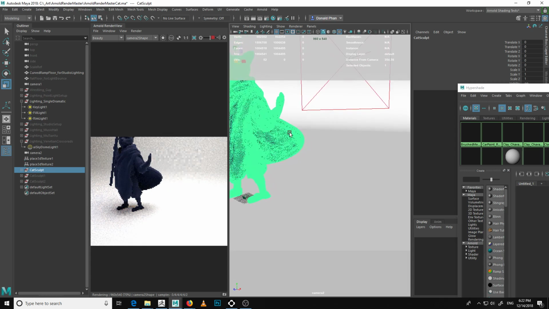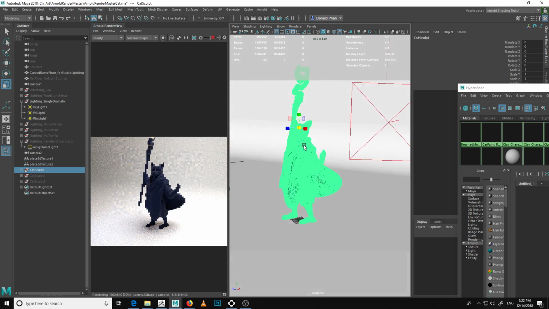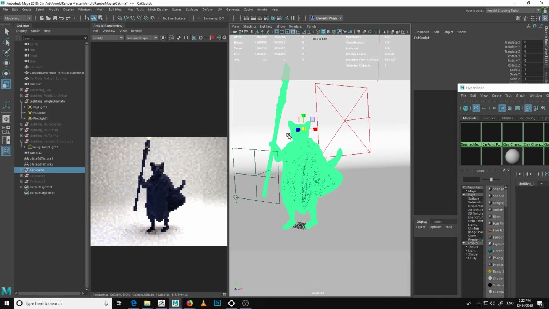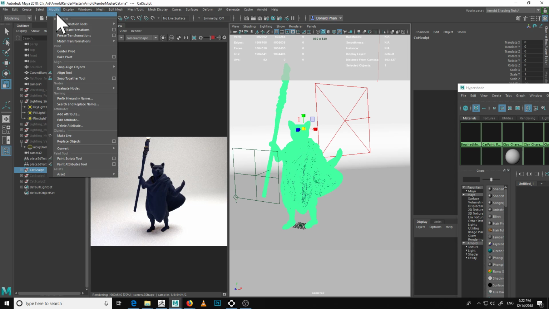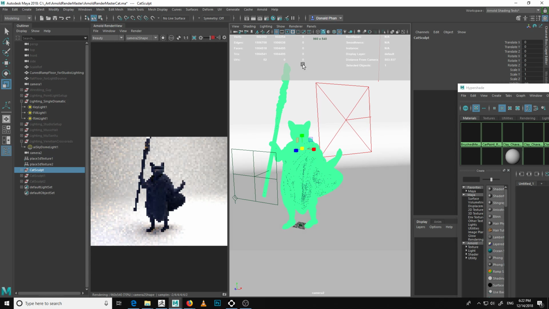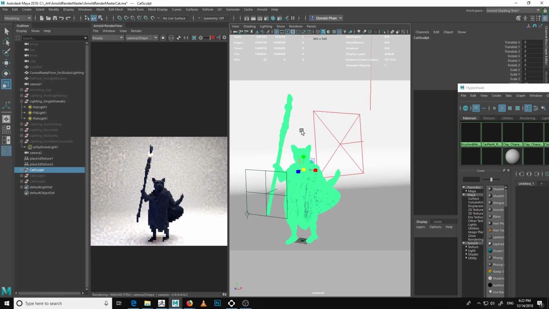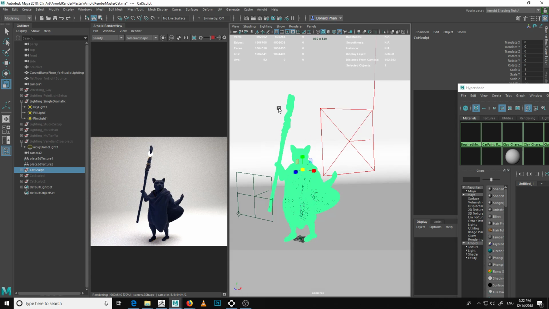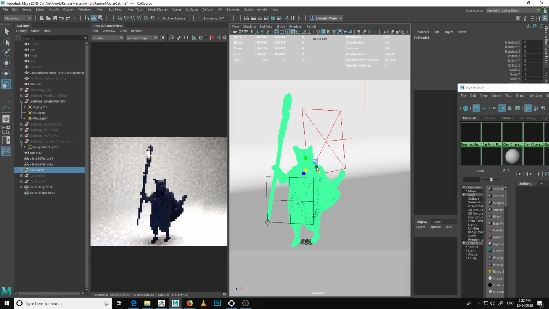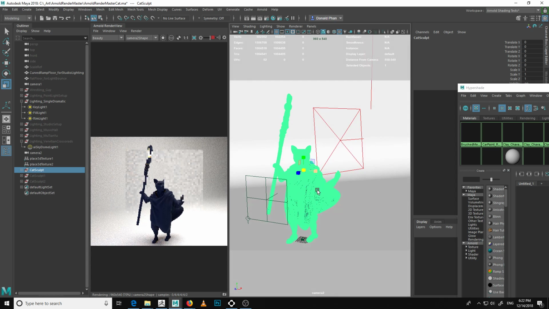Sometimes your pivot will be in a weird spot, and maybe instead of moving it, you just need to center it. If you go up to the modify menu and then go to center pivots, that will center it in the exact center of everything in this selection. So you notice that you might expect this to go to the cat, but since it's also calculating the height of the staff, the actual true center of all of these is right here.